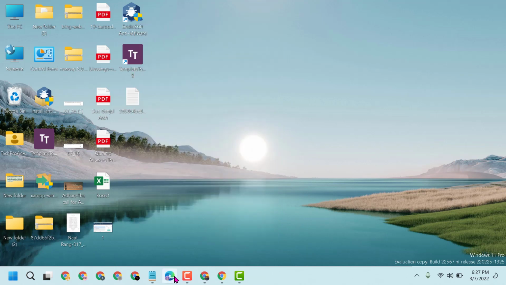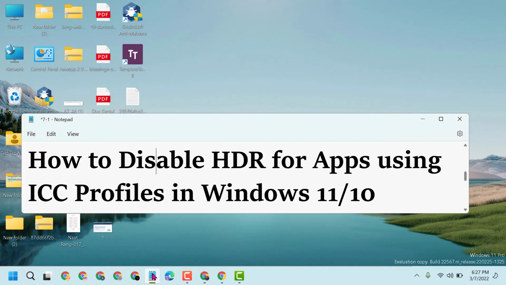So this is the way guys you can turn off and disable HDR for apps using ICC profiles in Windows 11 or 10.